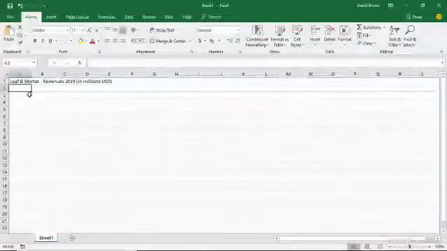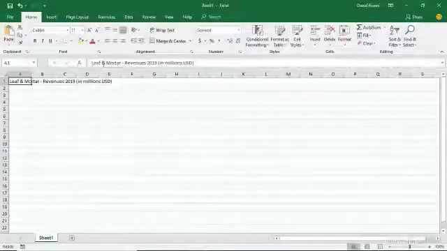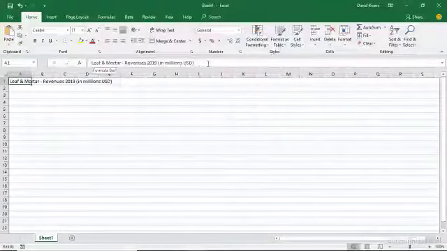Let's check it out. Go to cell A1, just click there. You can see up here just above the various column headings is where we can go to make changes if we wanted to.